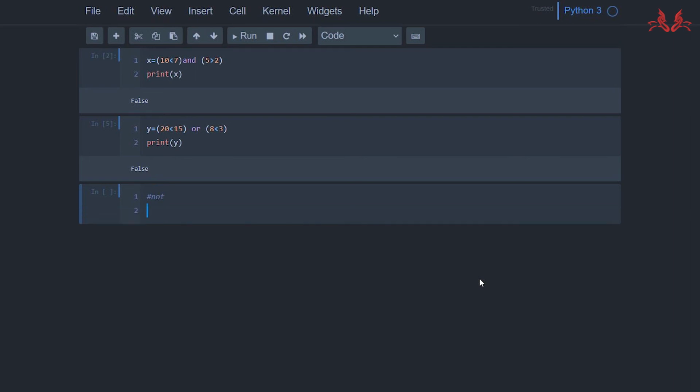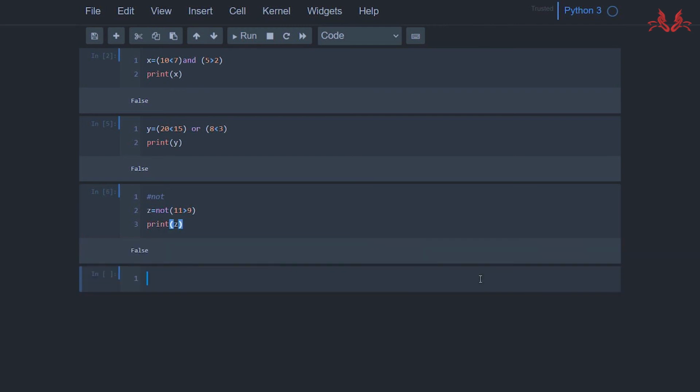And we use not. For example, z equals not 11 larger than 9, and print z, execute it, it's false. Or we change 11 to smaller than 9 and execute it again, it's true.